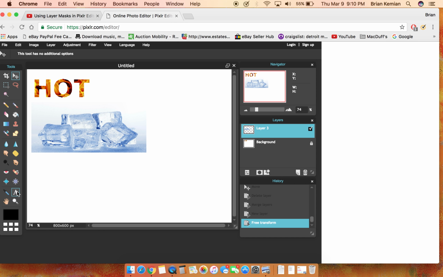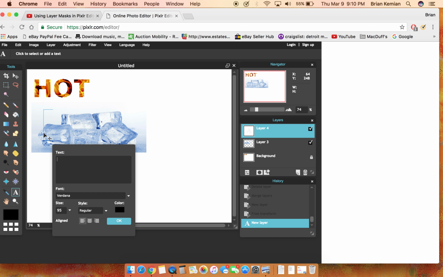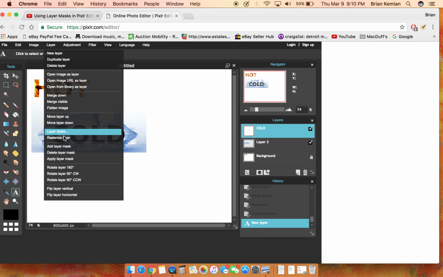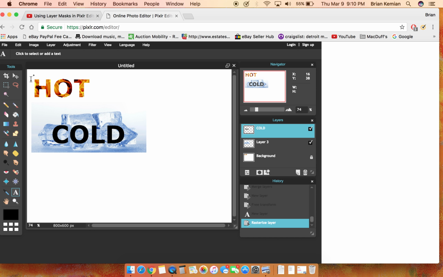Then next thing I'm going to do is put in my text, and this word's going to be cold. Make it boldface. And before you put this away, you might want to reposition that so you get exactly the part you want to show through behind each letter. There we go. Now we have this one selected already. We're going to rasterize it. And then we should be able to use the magic wand, select the letters individually, hold down the Shift key, select those letters like that.